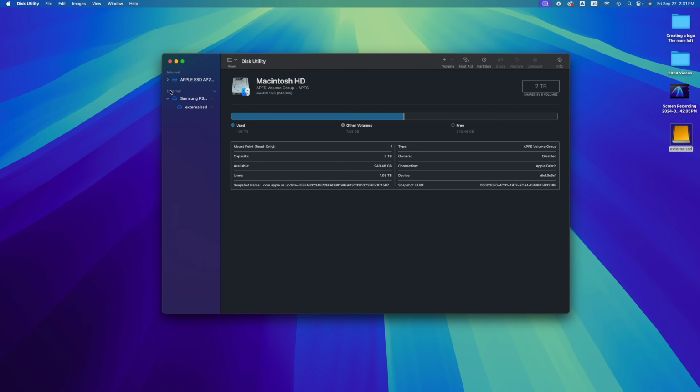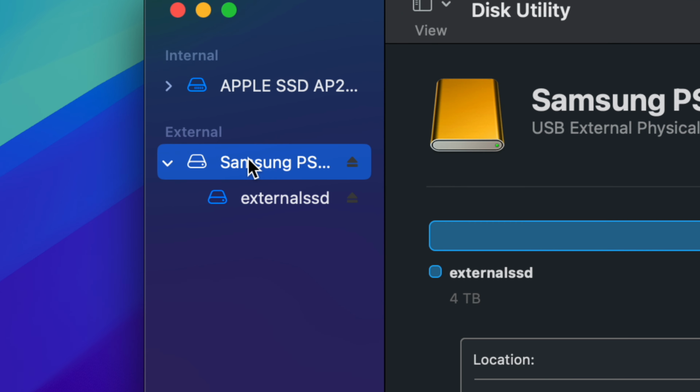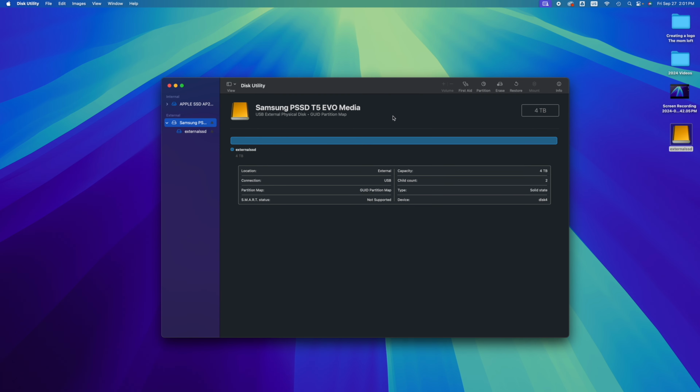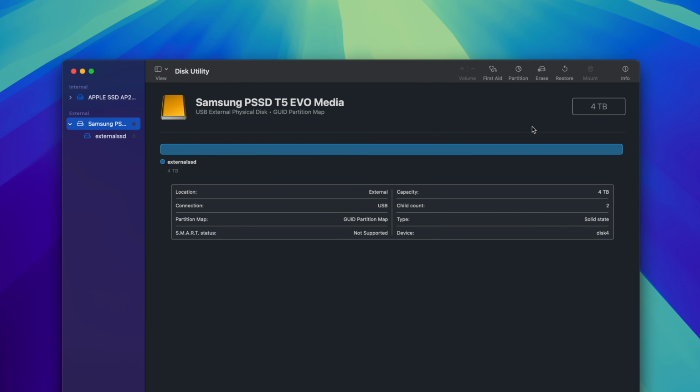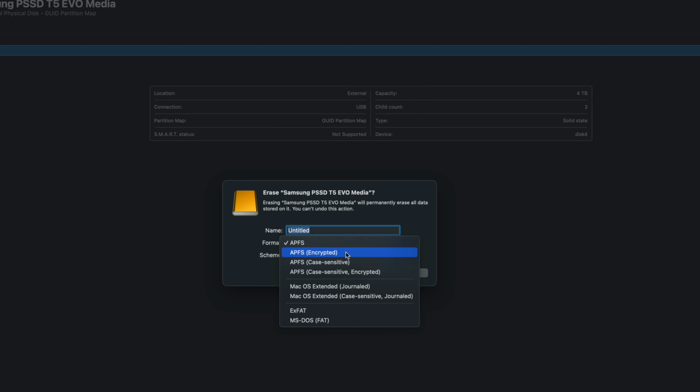So don't mess around with your internal. Always take a look at your external. So we're gonna tap here. Then you guys see that this is exFAT. We don't want that. Now, if you guys want this only to work with Mac, for example, click on erase, and then just choose this option or journaled. Okay.